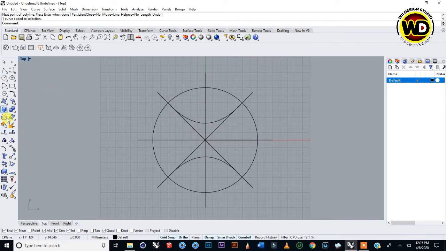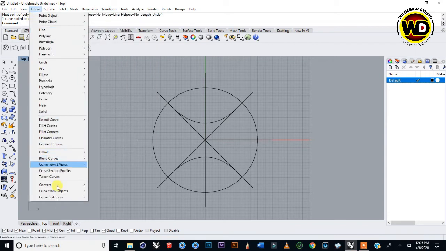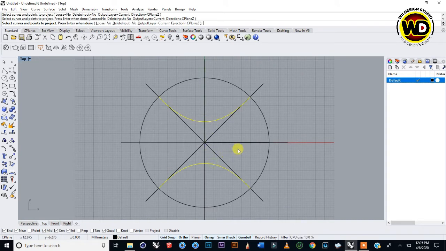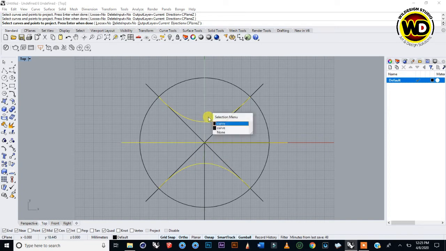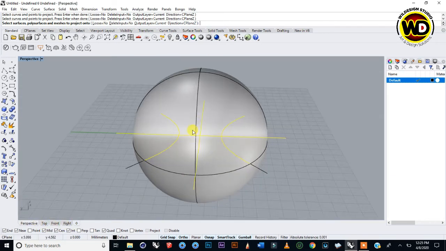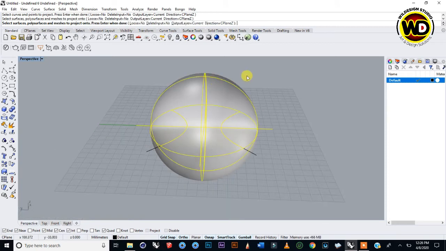Now we have these lines, so we are going to do what we call project. You can type in project from the command area, or you go to transform curves and then you say curve from objects and then you see project. From the project menu, it asks you to select curves and point to project, and we select these curves, the longer ones, and then you press enter. You can see from the command area it says select curves and point to project. Press enter when you are done. So you press enter either on your keyboard, or you right click the mouse to accept the command. And then it asks you again, select surface, polysurfaces and meshes to project onto. So which of the polysurfaces do you want to project these selected curves onto? And it's the sphere. You select the sphere, then you press enter.